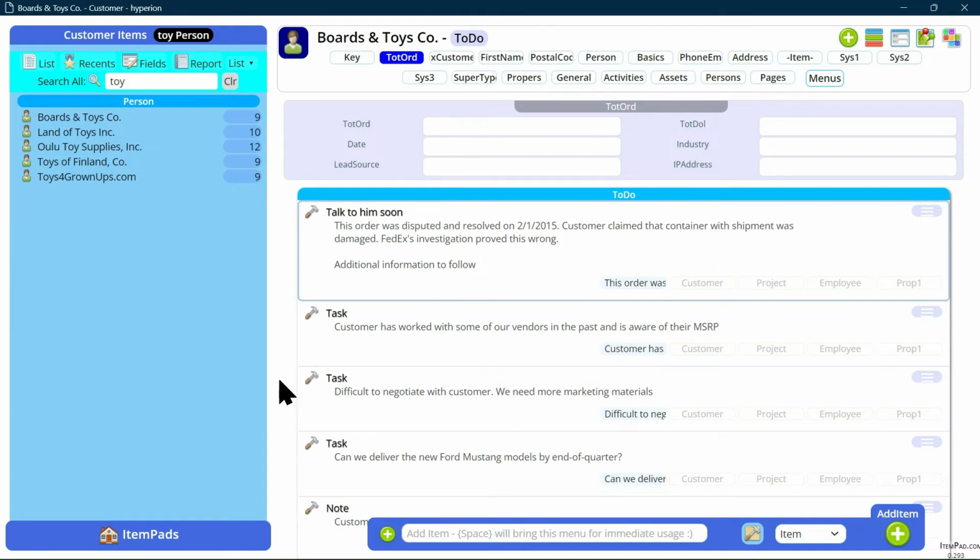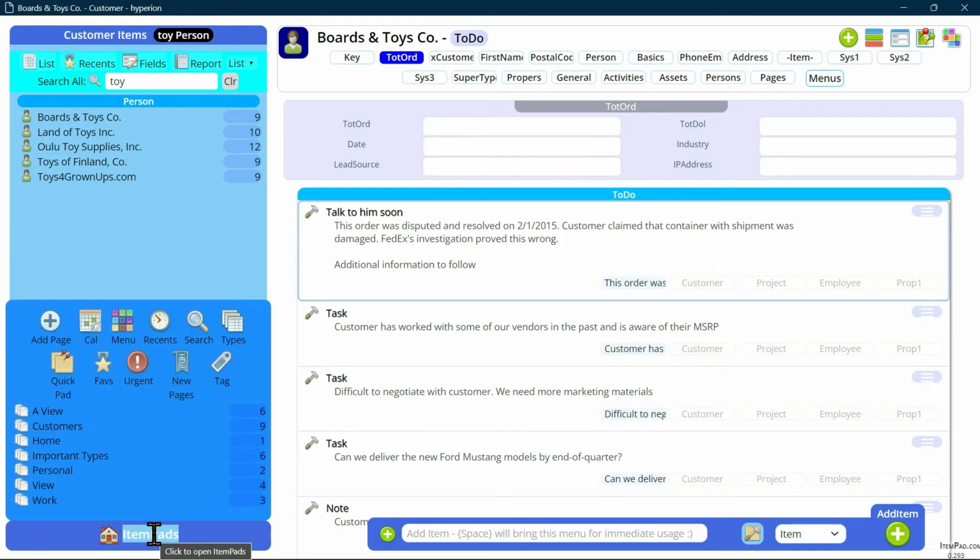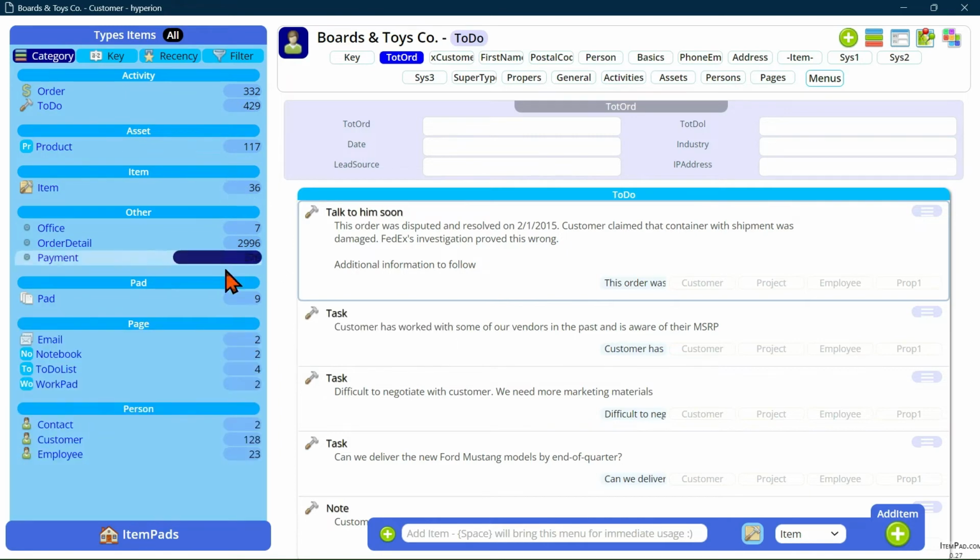On the bottom of the screen, we have the ItemPads menu, which replicates the item pad that we were seeing before with search and recent and calendar and so on and so forth. This allows for very easy access, so we can jump straight away to the more important areas within the system. So for example, if we click types, we'll see our types in the banner as opposed to within the main. And that allows us to move around very, very rapidly.